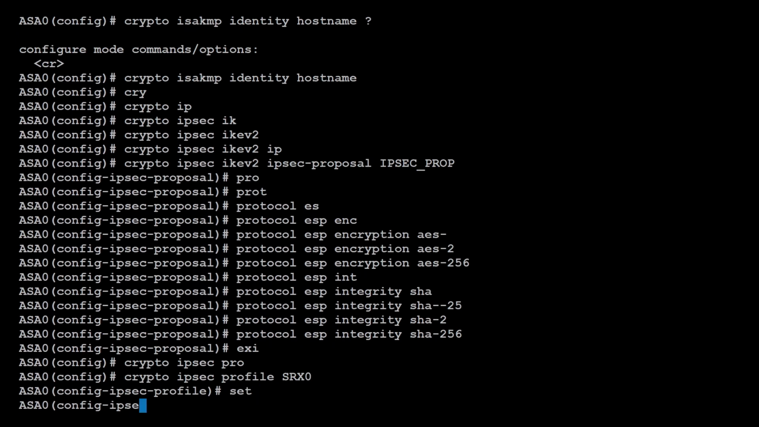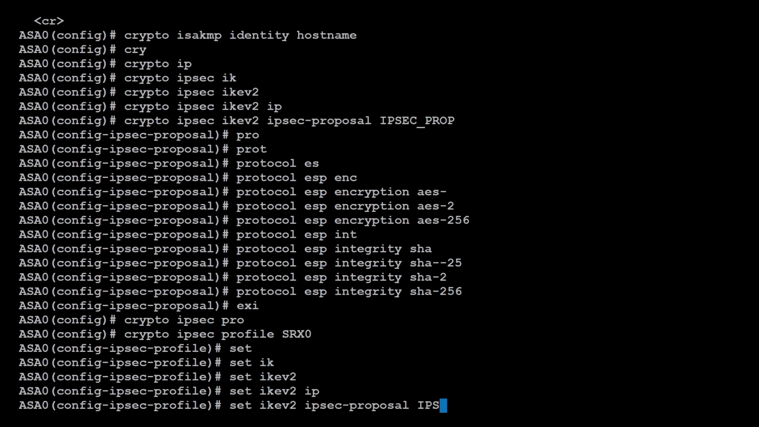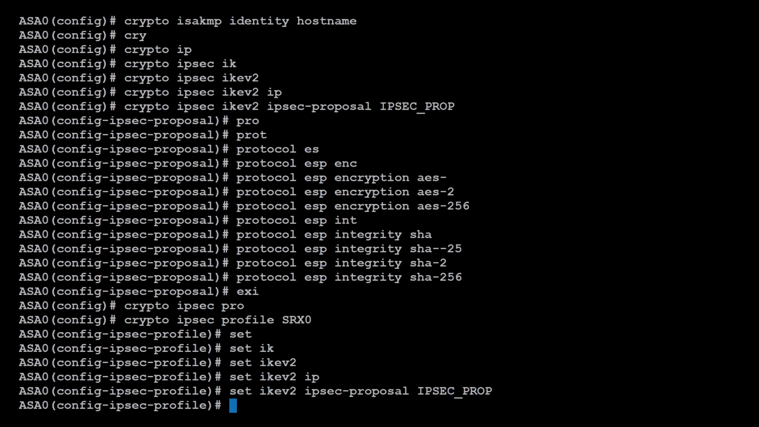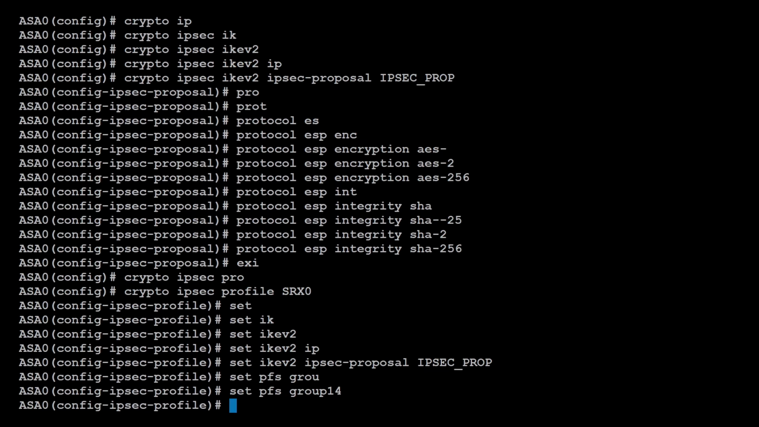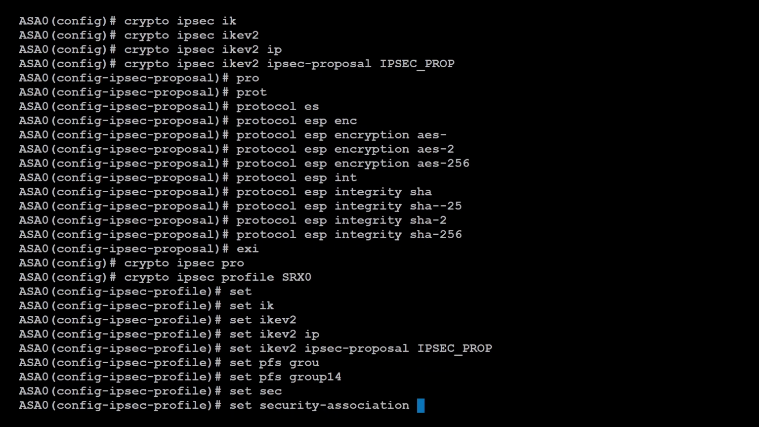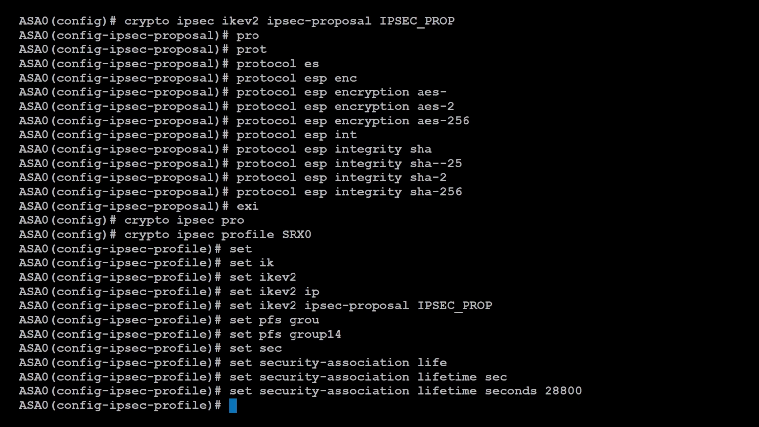And under this profile, we will set the IKEv2 IPSec proposal to be IPSec prop. That references what we just configured, and then we'll set the perfect forward secrecy to group 14. So we are using perfect forward secrecy, and we're going to use Diffie-Hellman group 14. And finally, we'll set the security association lifetime in seconds to 28,800, which is 8 hours. So those two configuration elements, the IPSec proposal and the IPSec profile, is where you put all the IPSec settings to negotiate phase 2 with your peer.